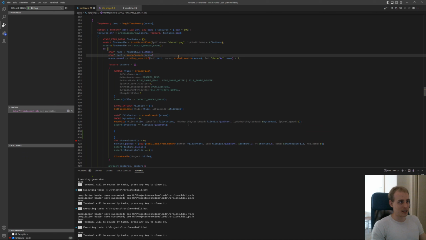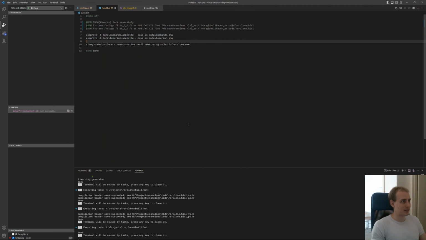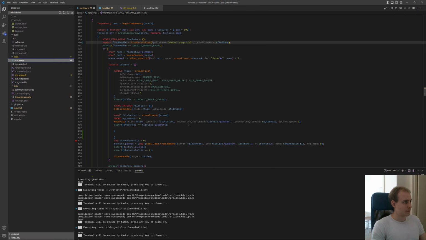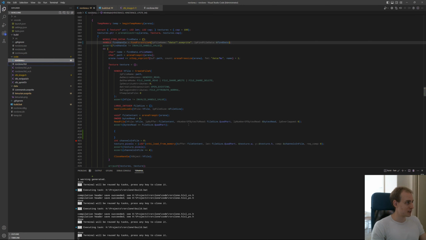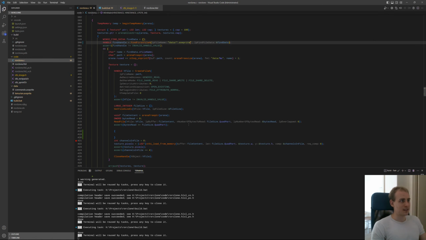Alright, so the first step, I guess, is to, instead of reading PNGs, read Aseprites. So in build, let's not forget to remove that. And let's just remove that and that. So Commando PNG is going away, Lemurian PNG is going away. Aseprites are staying. Alright.